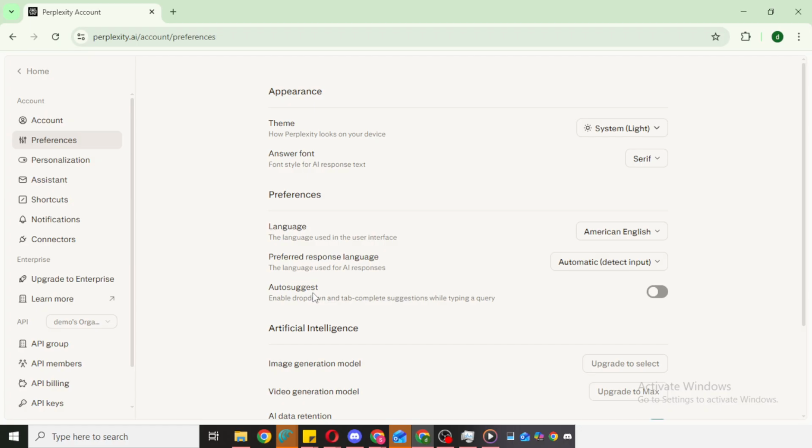Now, toggle Autosuggest on or off. Turning it on enables predictive suggestions to appear as you type. This can be especially helpful when you're brainstorming, exploring topics, or trying to refine a question. Turning it off removes those inline prompts, keeping your typing space simpler and focused.